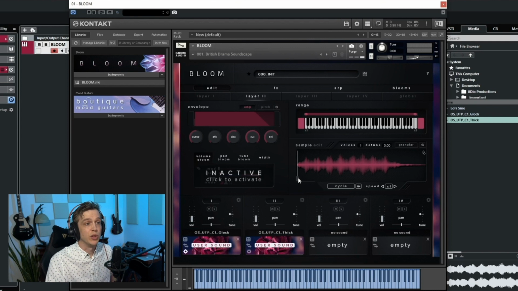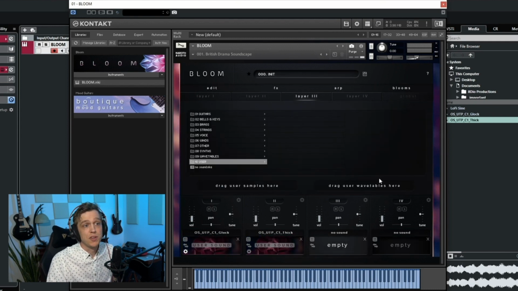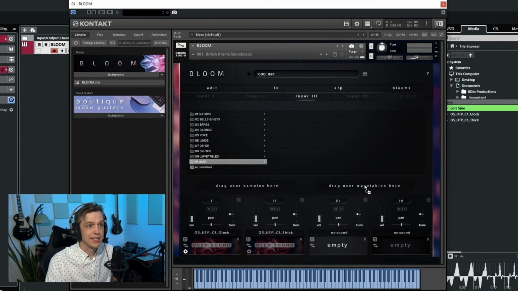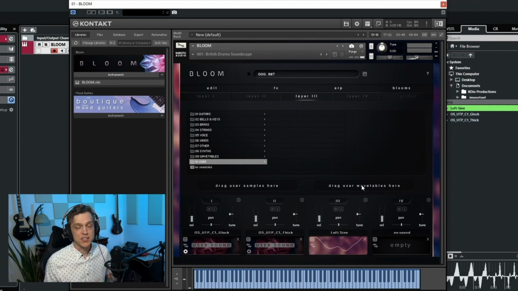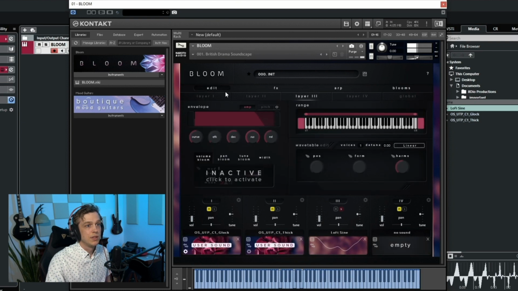Now the third way you can load in sound is you also have the option to drag in your own user wavetables. So to do that, you simply find a wavetable you like and you drag it right here. With the wavetable, there is no need to set it up in any way. It's all mapped out perfectly fine. So let's solo that. And we can go here and start editing it.